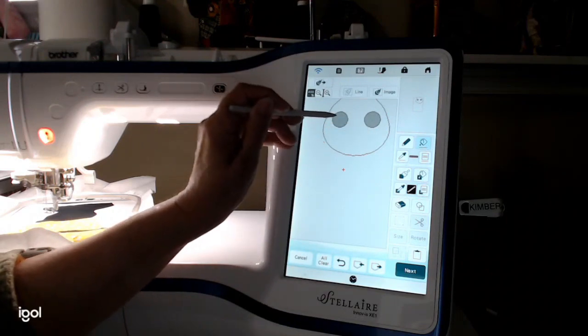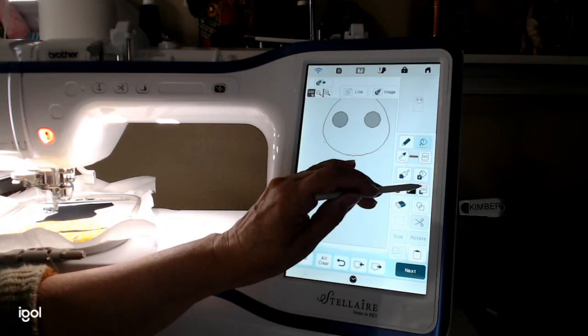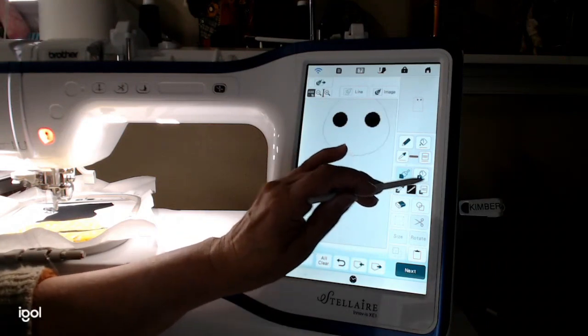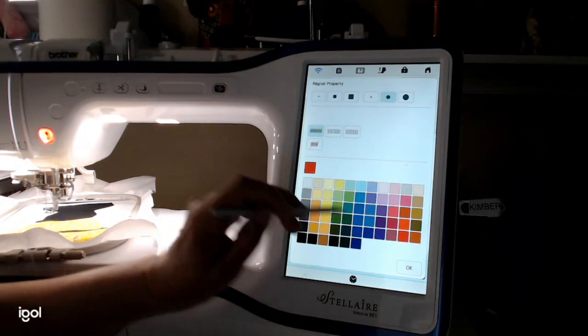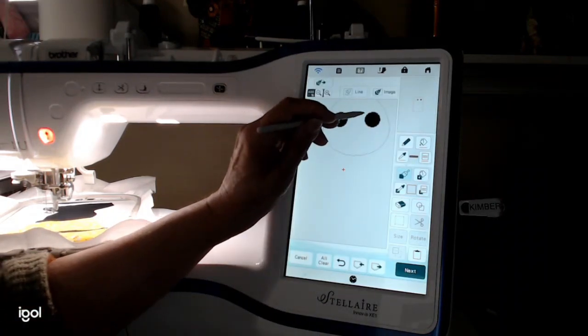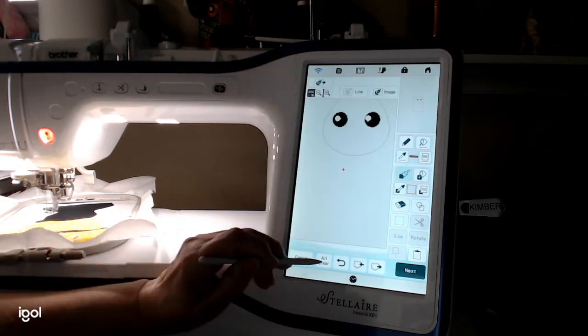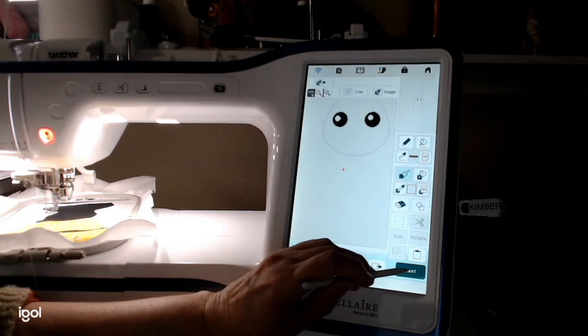And I want to put a little white dot in the middle of the eye. So I'm going to go into the paintbrush and tell it to do a satin stitch in white. And then I'm just going to tap like that. Whoops, let's undo that. Let's make it over here. There. Now I'm going to hit next.